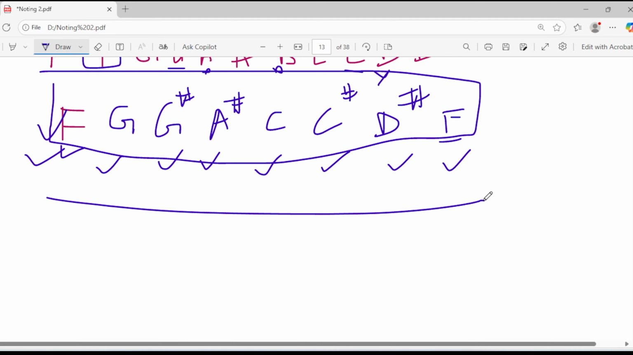No, it should mainly have these. There may be some improvisation. Maybe I've added a few more notes, and it sounds good. But mainly, we need to check these notes: F, G, G sharp, A sharp, C, C sharp, D sharp, F.